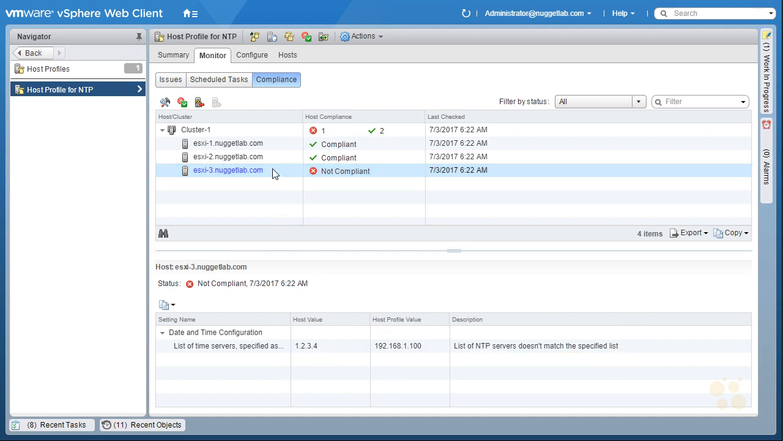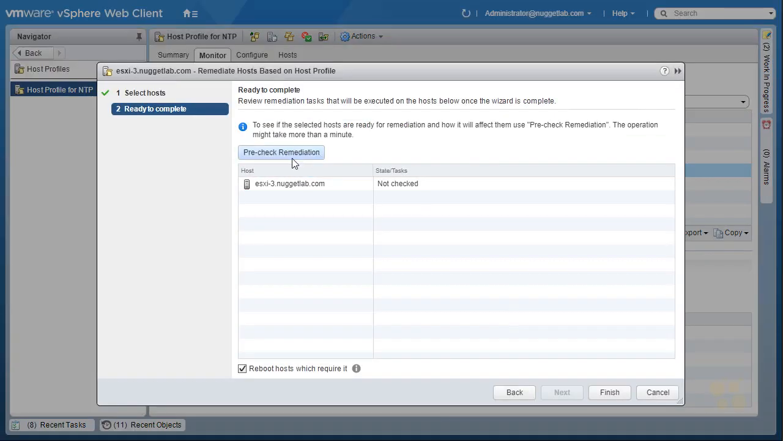So with ESXi3 highlighted, we can use this icon right here for remediation, which will allow us to update the non-compliant host, in this case ESXi3, with the correct time server information, which would then make it compliant with the host profile. So with ESXi3 highlighted, we'll click on remediate. There's a button that we can click for pre-check remediation, which can assist us in verifying that ESXi3 is able to be updated with the right parameters. So let's click on pre-check remediation.